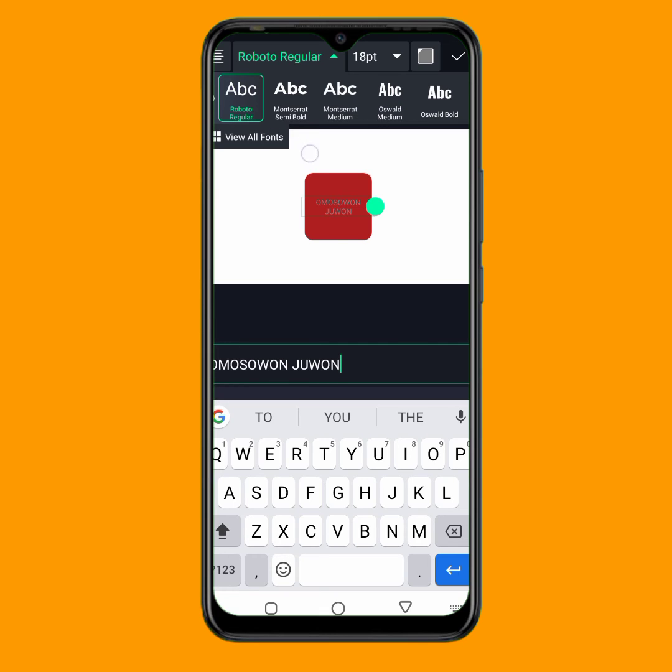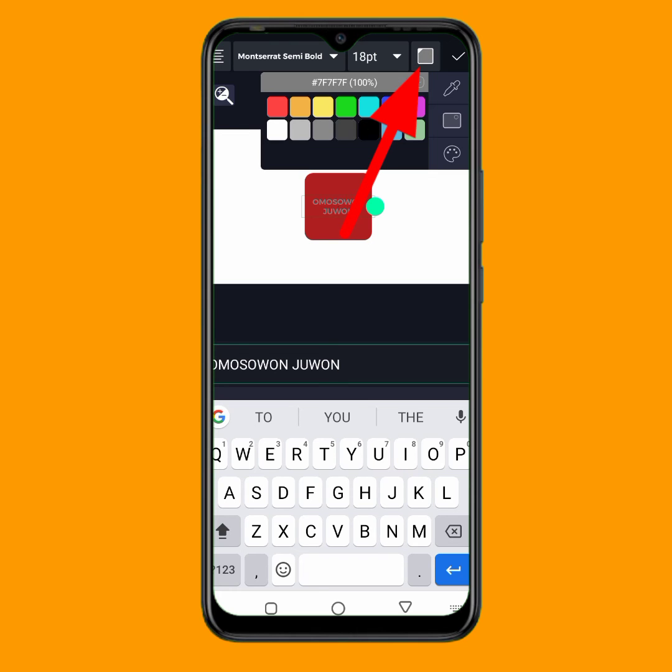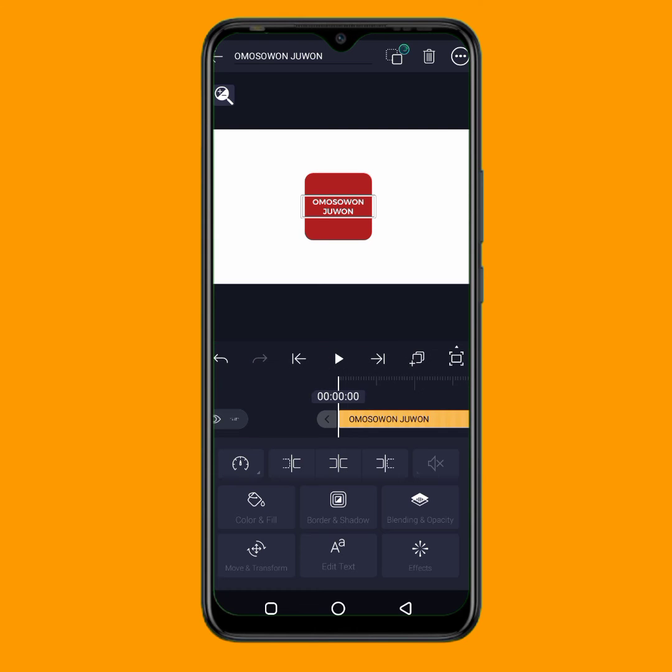You can click on view all fonts to see all the fonts available you can simply use. All right, let me just use Montserrat semi-bold. All right, then you can also increase the size and decrease the size. It depends on you. Then the color, here's a place you can simply change the color. I'll tap on it. I want a white color. All right, so that's for text. Then you can also click on effect and add some text effect to it. It depends on what you want. There are a lot of text effects.